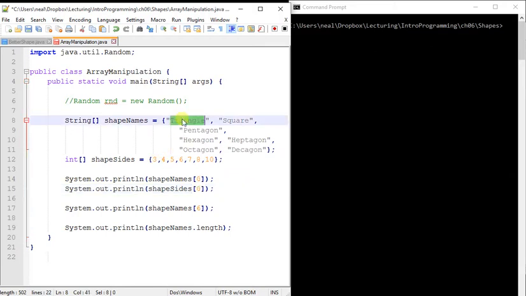So we would expect this to print triangle and then 3. Down here we're printing out the element from shape names with index 6, and if we count them it's 0, 1, 2, 3, 4, 5, 6, so it should print decagon. I'm not bothering to print out shape size here. I think you can work out that if I printed out shape size 6 we would print out 10.